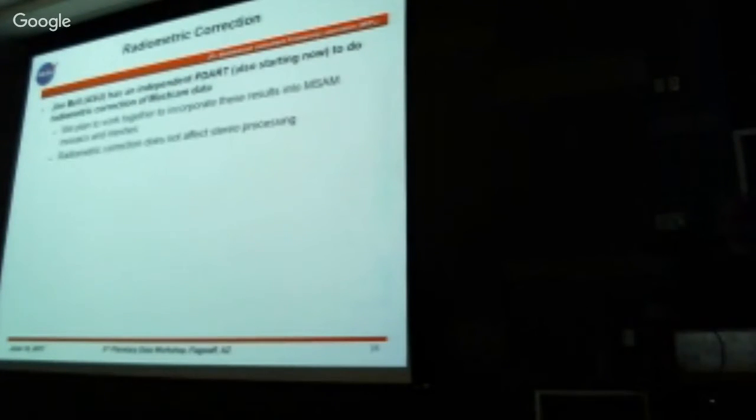Jim Bell at Arizona State also has a PDART from St. Paul starting now that's doing radiometric correction of the Mastcam data. So we've already talked with him and we're going to work together to take his radiometrically corrected results and incorporate them into our mosaic submissions. Those results don't affect the stereo processing, but that'll result in much nicer mosaics and mesh products. So it's a nice synergy there.